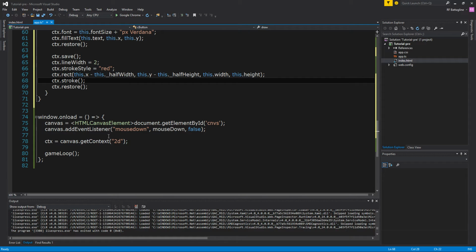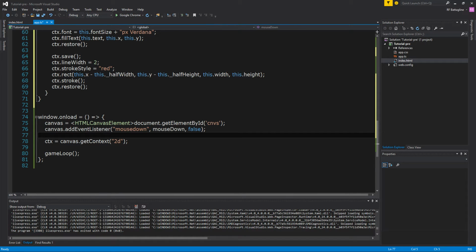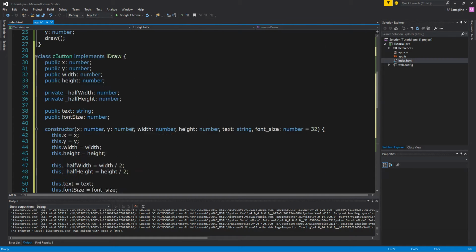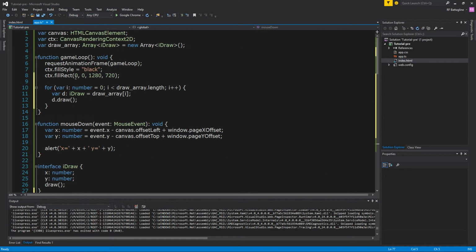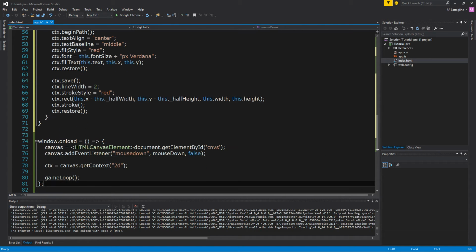Okay. So this I guess isn't going to do anything just yet, because I need to add something in here to actually create it. So I've just got this C button, and since I want this guy to draw, I need to add it to the draw array. Let me grab this code, and let's just give this guy a try to make sure he's drawing.